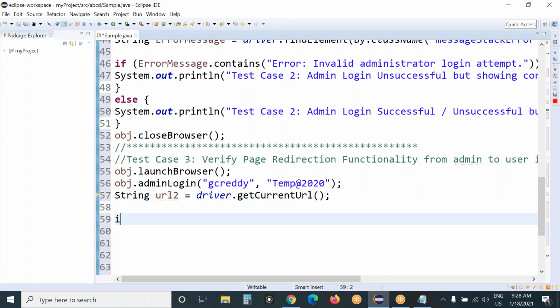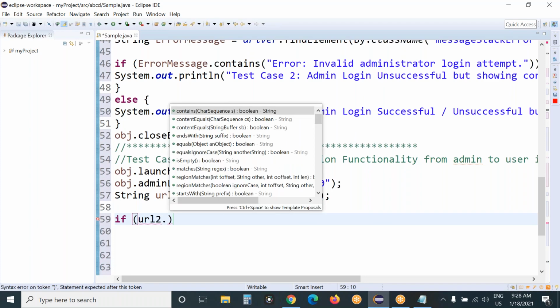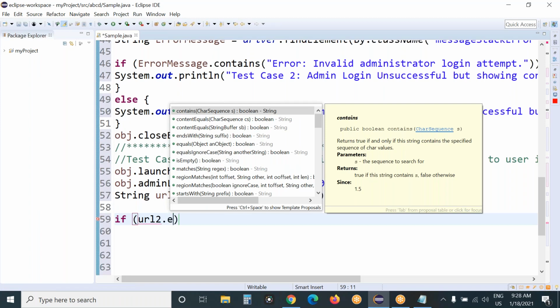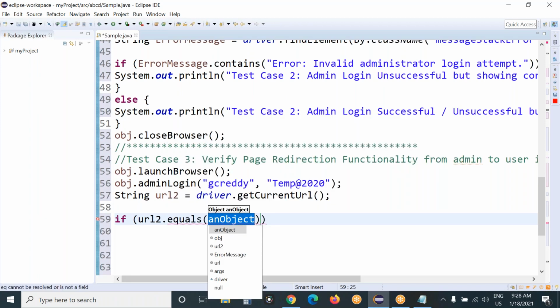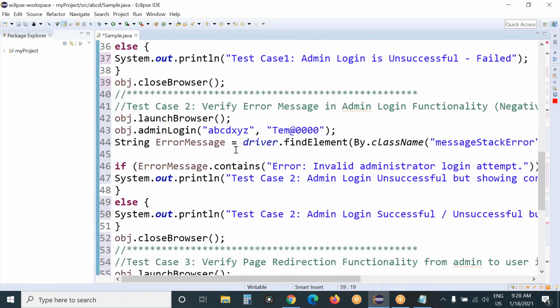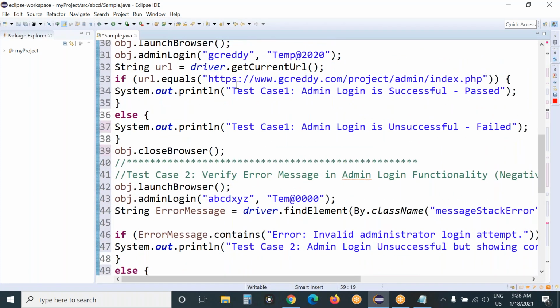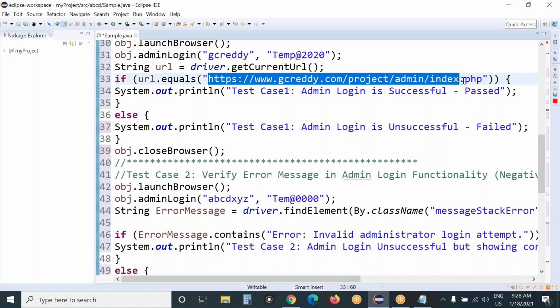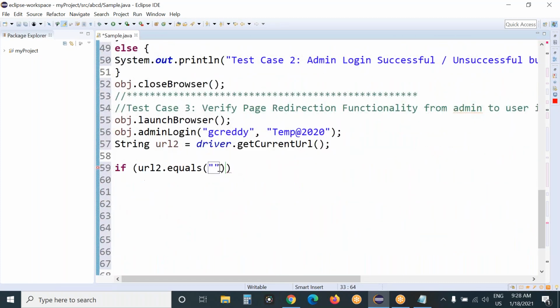Next, if URL, this is a general condition, not a verification point, meaning login confirmation only. URL dot equals index page. If you get the index page, then login successful. Otherwise, not successful. This is a general condition.